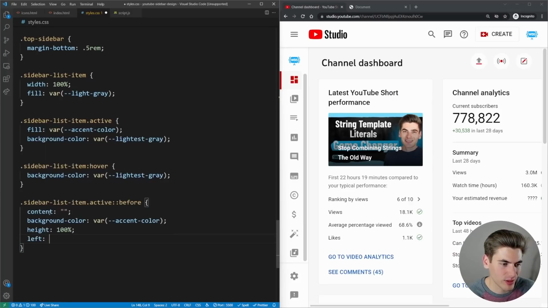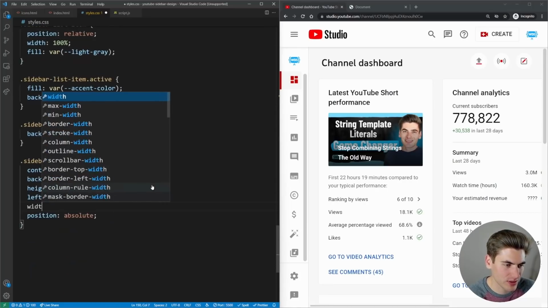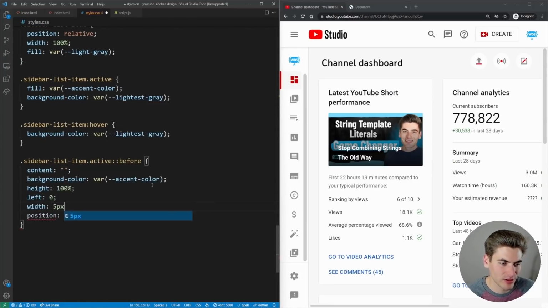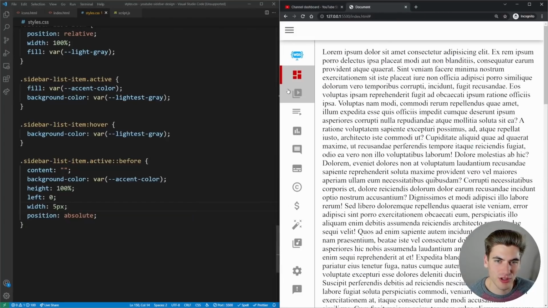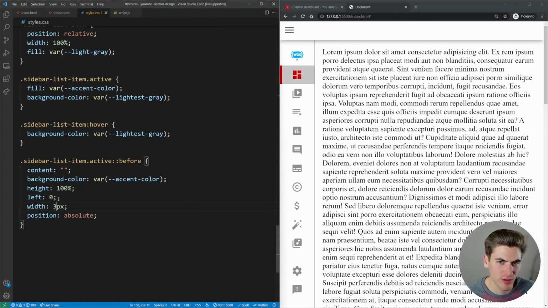Just like that. Our left position is going to be 0. We're going to position this absolutely, which means I need to make our sidebar list item a position of relative. Just like that. And we just need to set a width. We'll just say like 5 pixels. See how that looks. Now if we come over here, we should see, okay, yep, we have that sidebar on the left hand side. It's a little bit thick, maybe 3 pixels would be better. There we go. So now whichever one's active is going to have that left line on the side, which is red, and that looks really good.